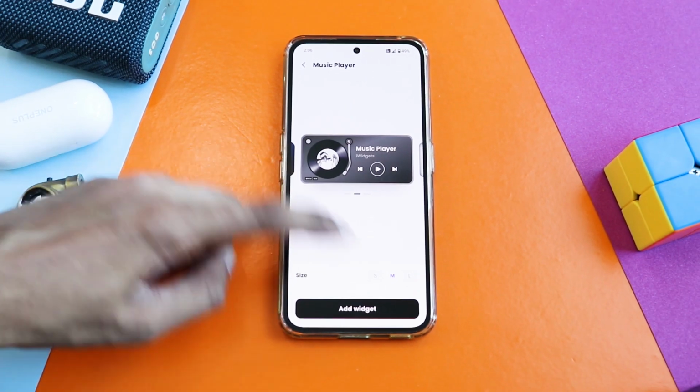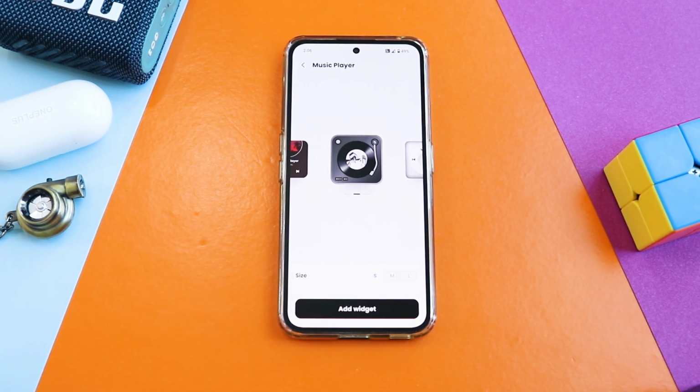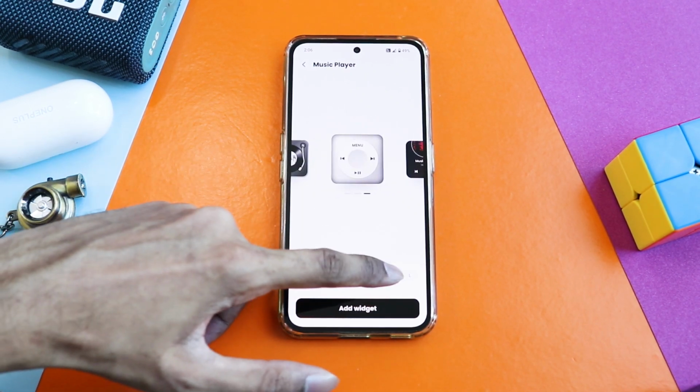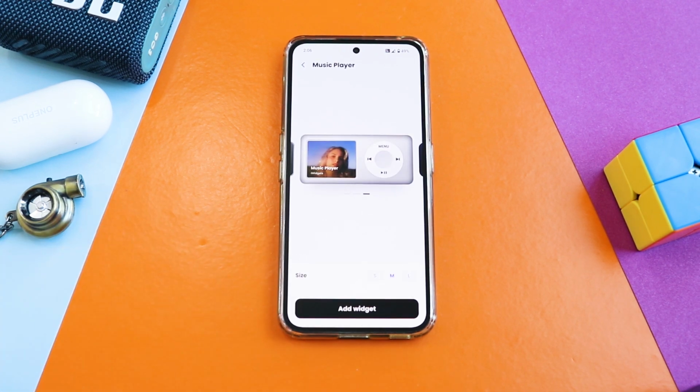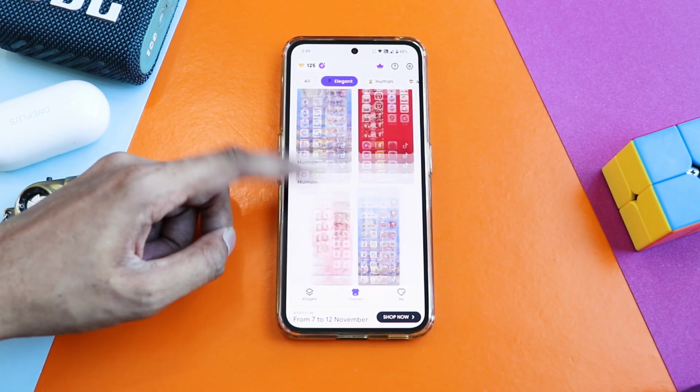But the widget that caught my eye is this one that looks like a record player, and I also like this iPod widget, and both of them are music player widgets. In addition to all these cool widgets, this app also offers a bunch of themes to customize your phone.